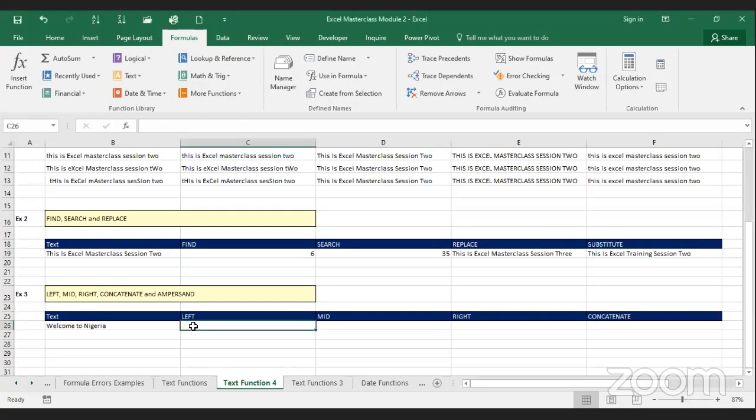Now let's move on very quickly. Left counts the number of characters that you specify from the left. Now look at the word welcome. How many characters in the word welcome? 7. Are you sure? Does anybody want to validate this? Okay, 7. So I'll put 7 as the number of characters.